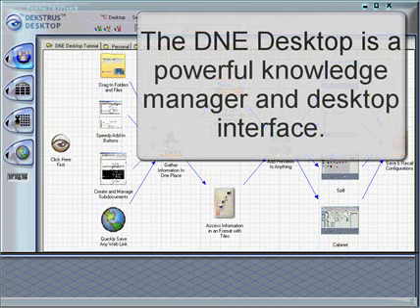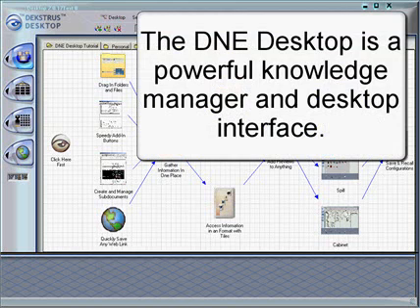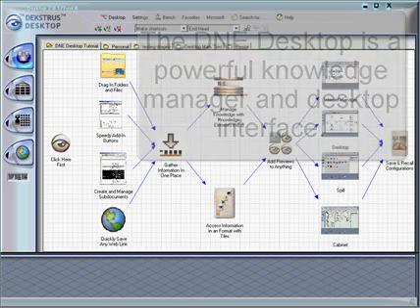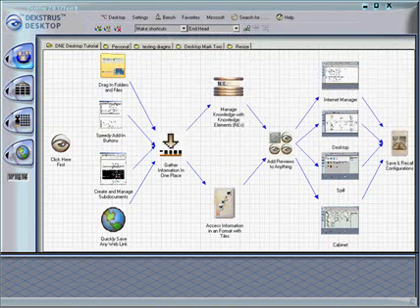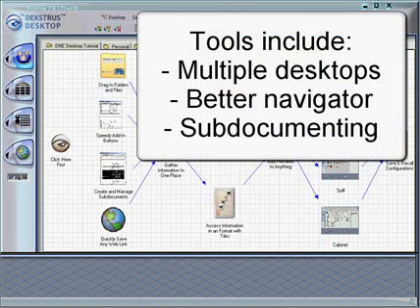The DNE desktop is a powerful knowledge manager and desktop interface. It provides a variety of tools designed to make your knowledge more accessible. These tools include multiple desktops, a better knowledge navigator, and subdocumenting.